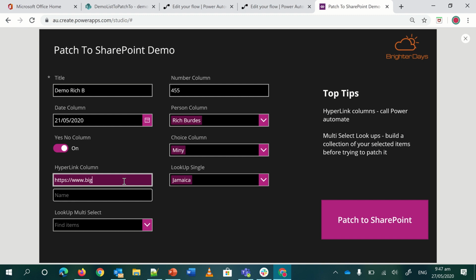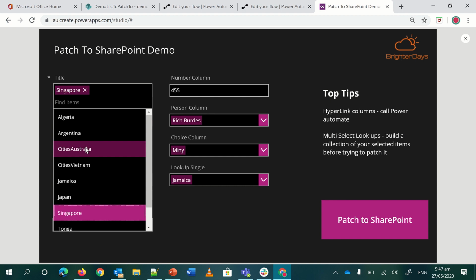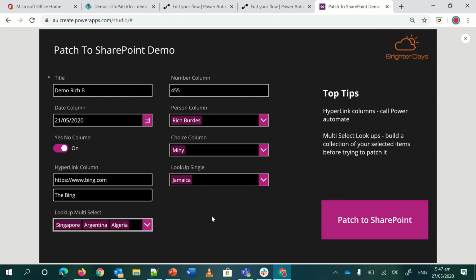Let's do Bing, and then let's call it the Bing. The Bing, and let's add some multi-select countries as well. So I've got this in my form. I can then patch that through to SharePoint, grabbing the URL and the description and my multi-line items.